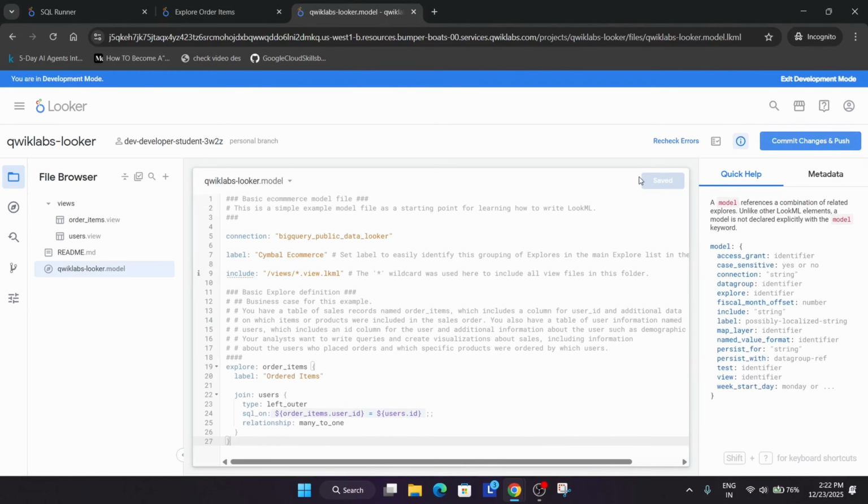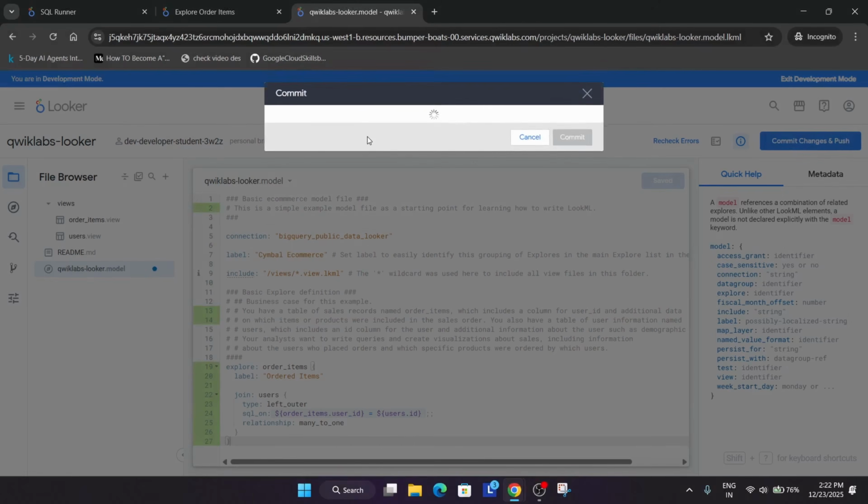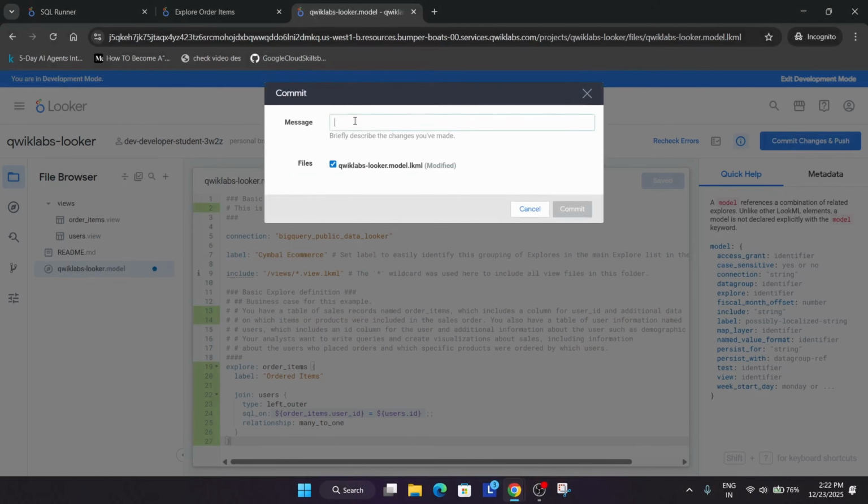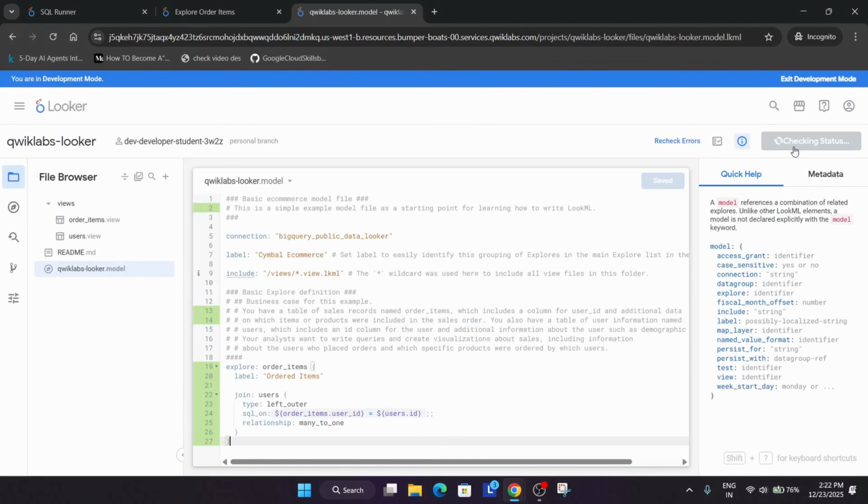Once you have done this, save it and just commit any message and deploy to production. You can type any message, there is no restriction, and after that simply click on deploy to production. Now if you're not getting any error over here, then simply check the score for the task.